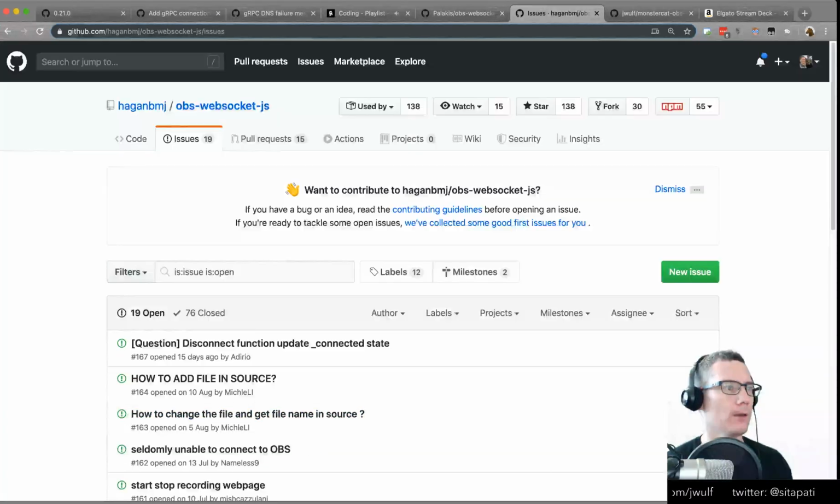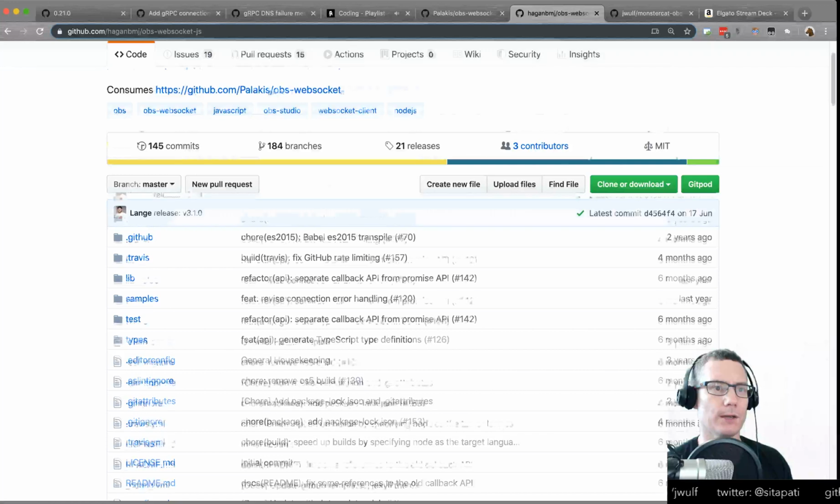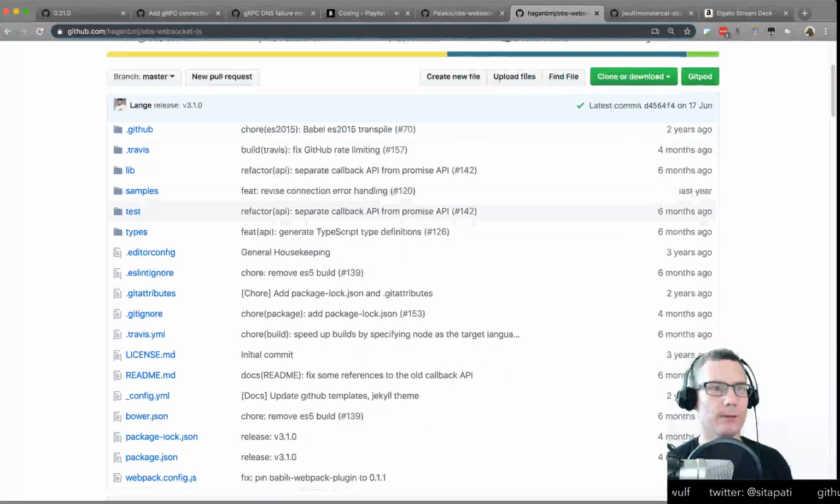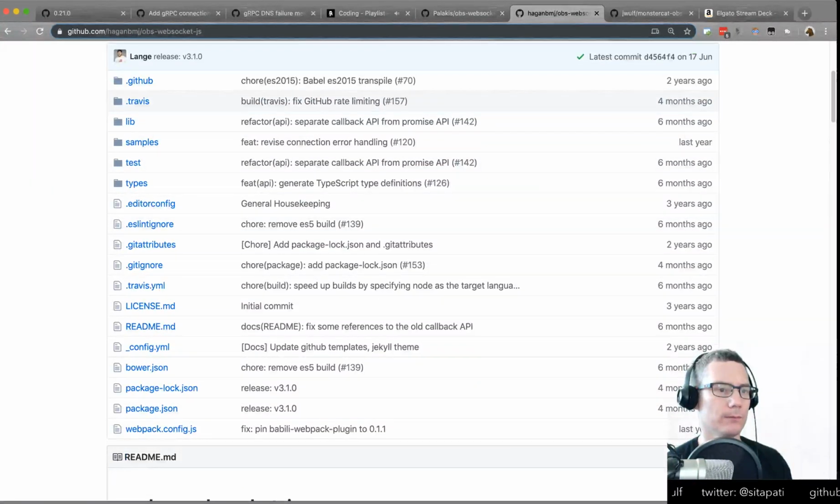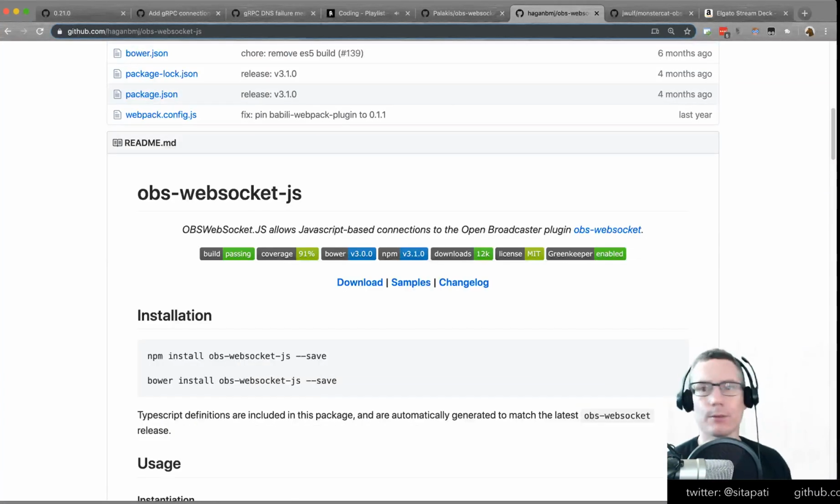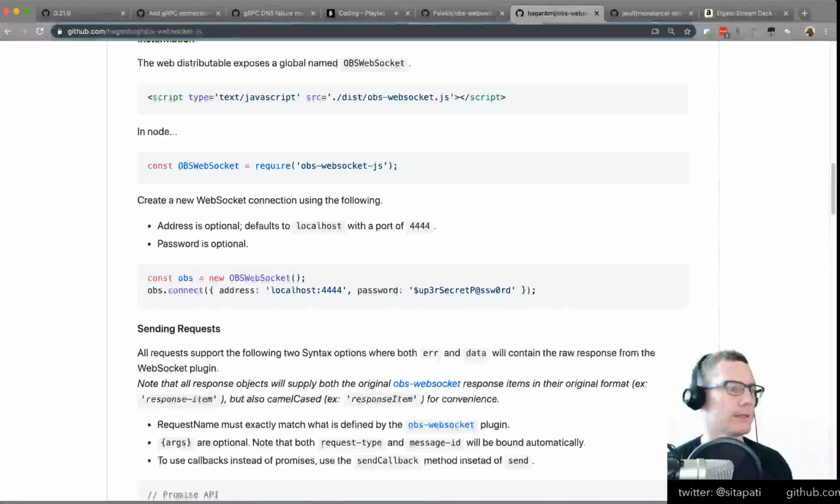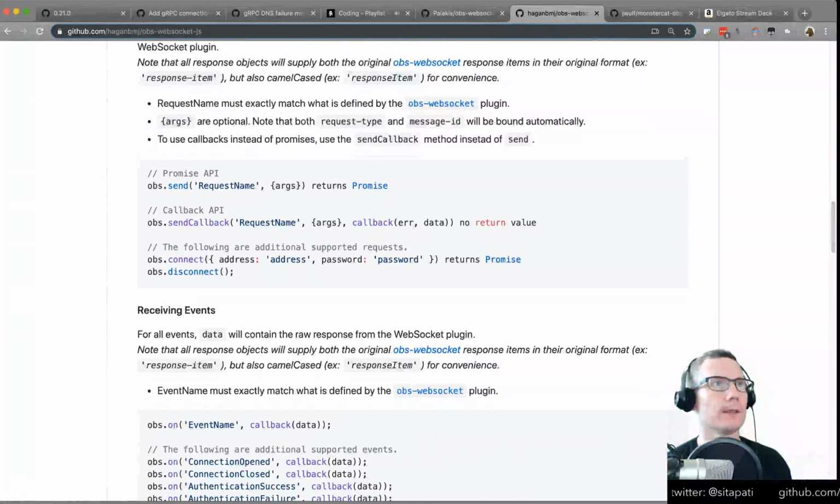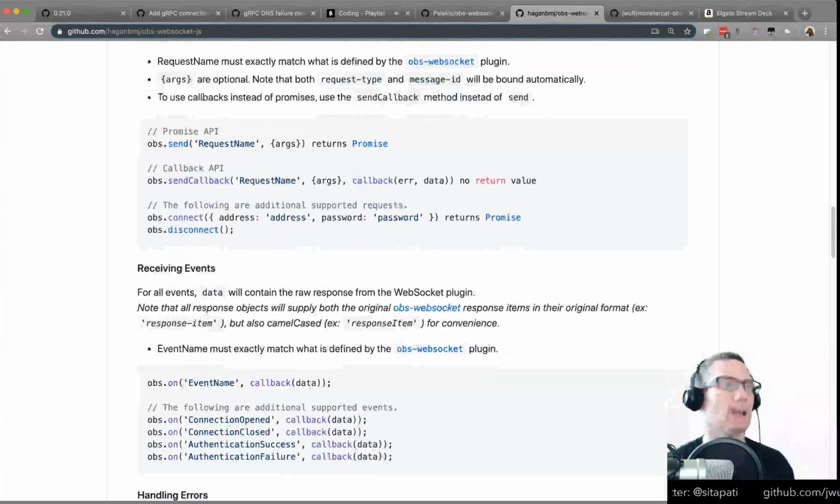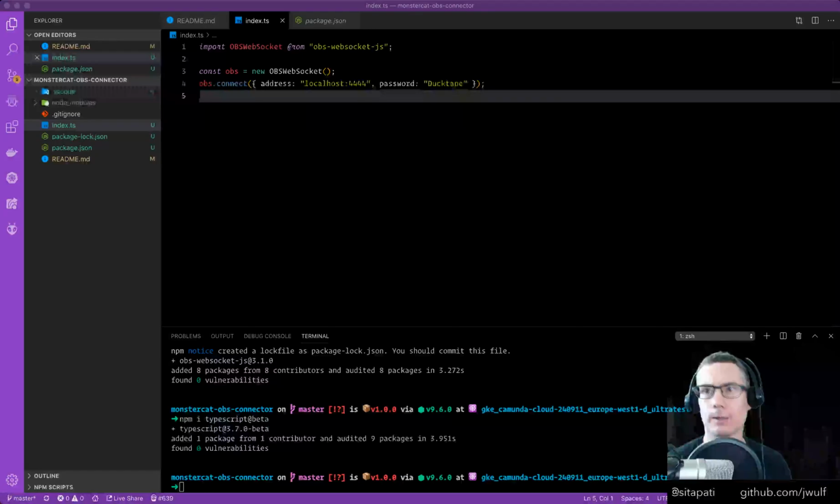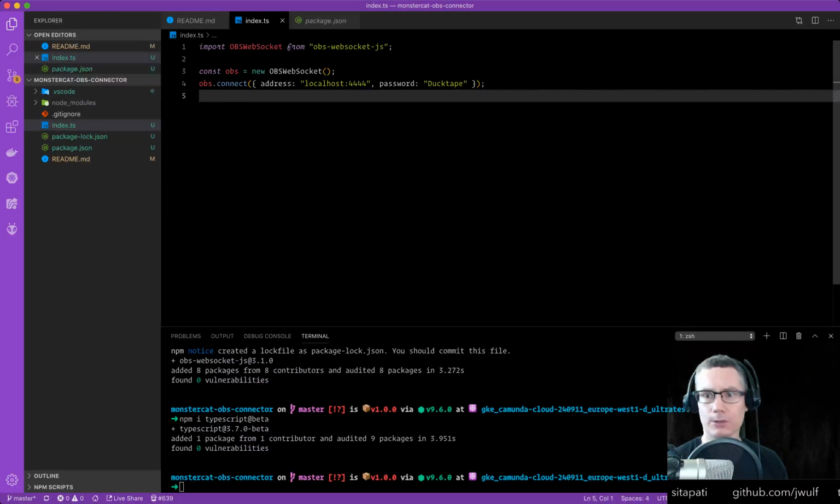Okay, so when was the last commit on this? 2 years ago, 6 months ago, 4 months ago. 4 months ago. Okay. I might be able to fix some of this stuff in here, but in the meantime, just to get started, let's build something with it. Promise API. Yes. So we're going to connect. Well, let's just try running that and see what happens.